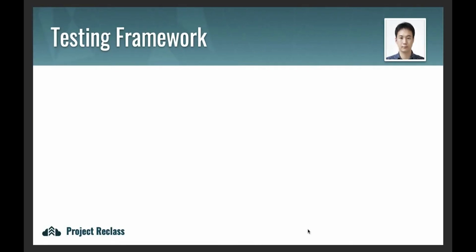Today, I'll give you a brief overview of the Cypress testing framework and why we use it at Project Reclass.